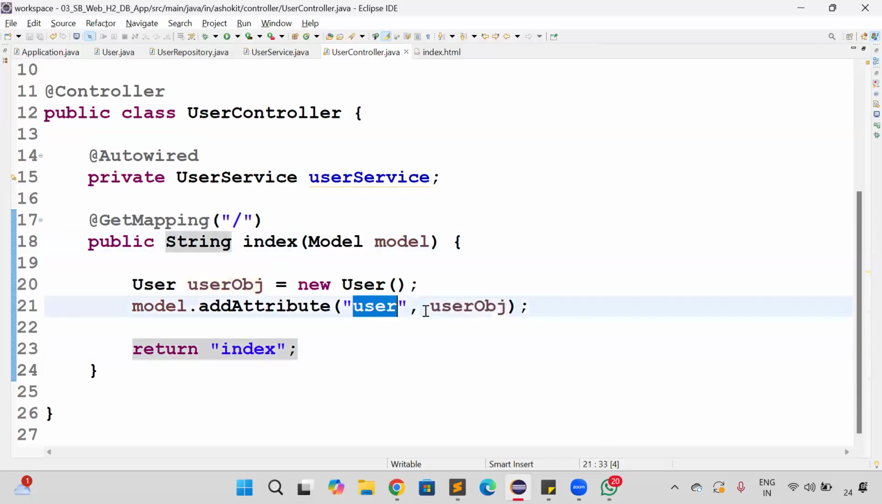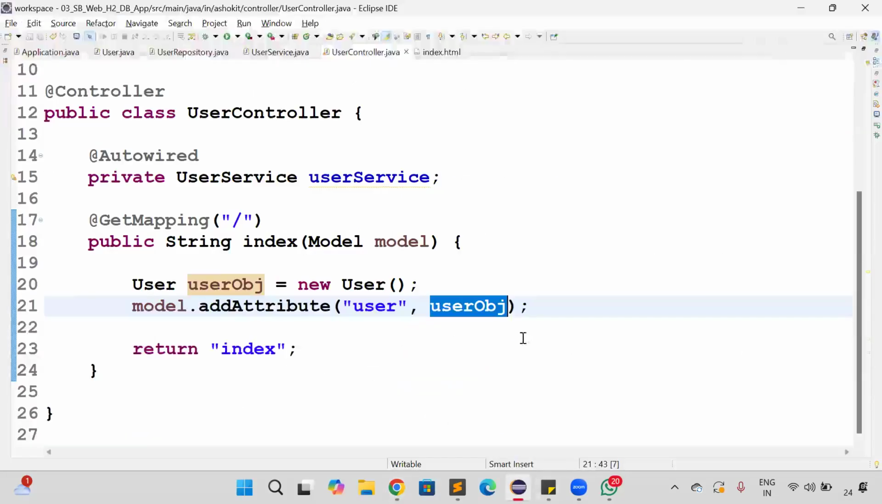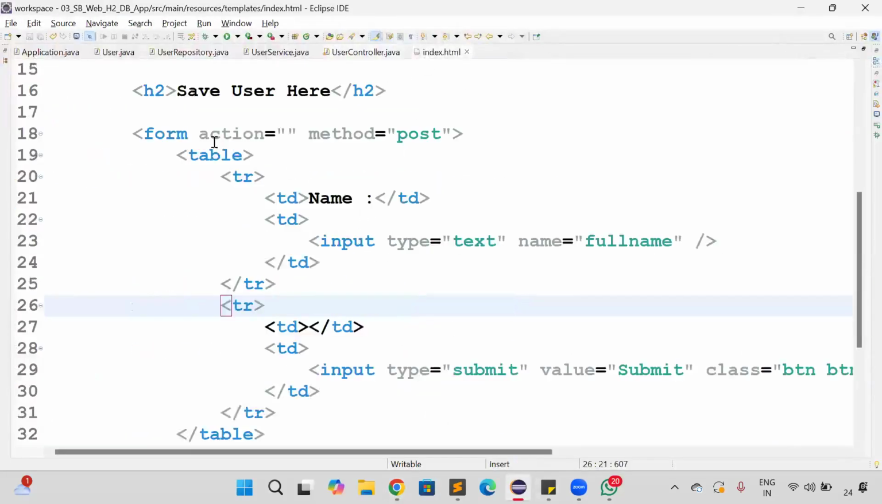Map dot put key comma value. Here it is addAttribute key comma value. Using this key, we can access this value. So using this user key, we can get the user object. That user object I want to map to the form. To map the user object to the user form, go to index.html.